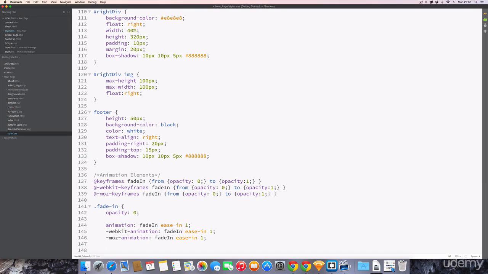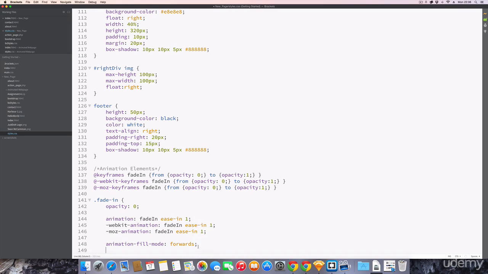The next thing we want to do is use the fill mode, and we're just going to use that as forwards. So we go animation. You can see the fill mode in the list there. Fill mode, and we just say that's forwards. Again, copy and paste that and do the 3 ways of doing it.